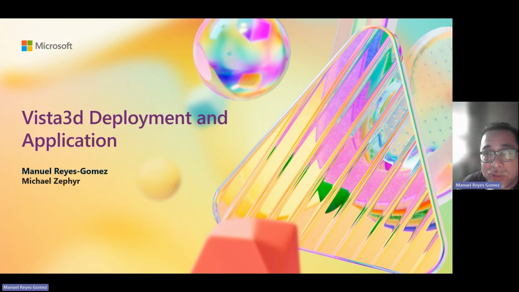Now we will present how to deploy and use in an application a Vista 3D model as an Azure ML managed inference endpoint. My name is Manuel Reyes-Gomez. I will show you how to deploy the model. My colleague Michael will give an introduction to the model and to an application using the endpoint.